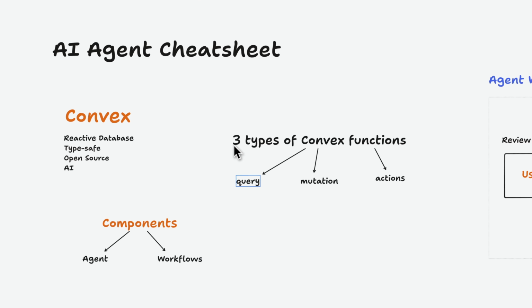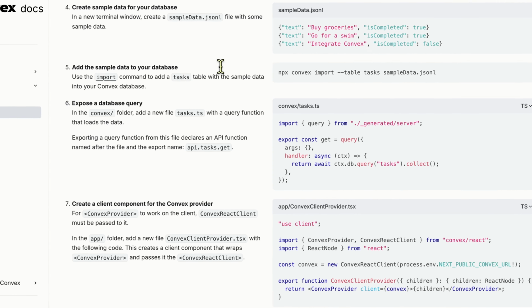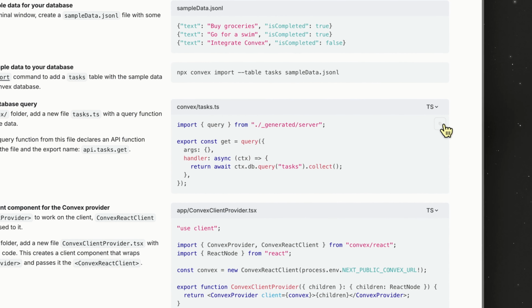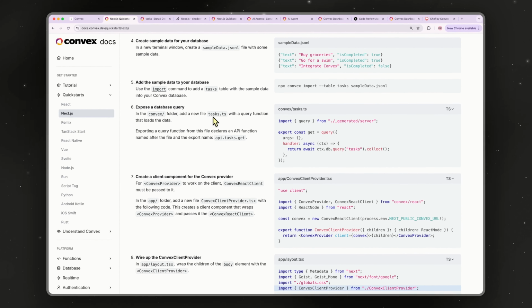So we are going to use query to query our tasks database. So if we head back to the documentation, let's just copy this. And inside the Convex folder, we need to create a new file called tasks.